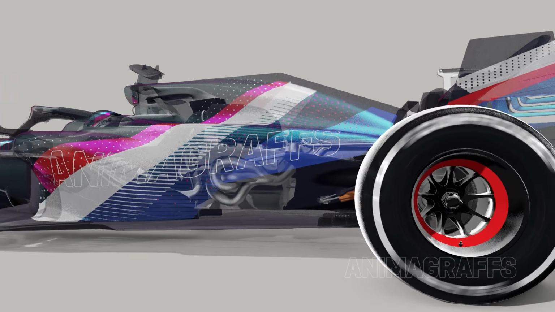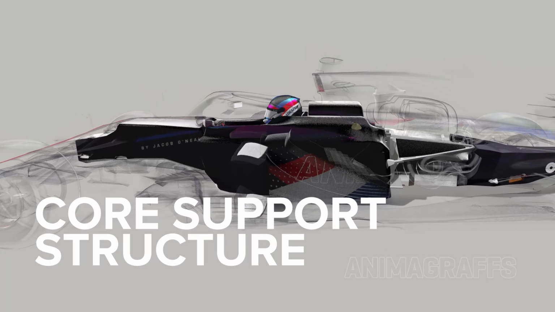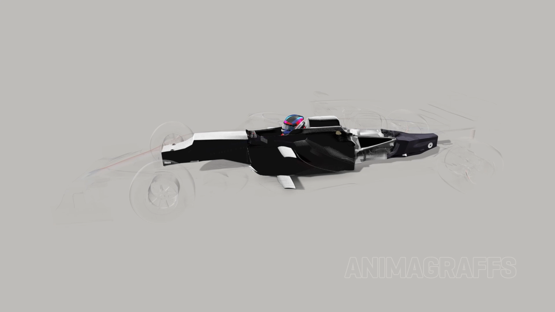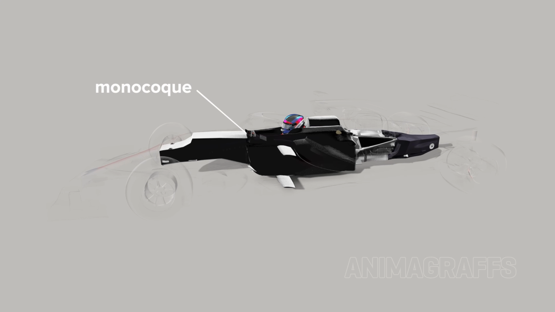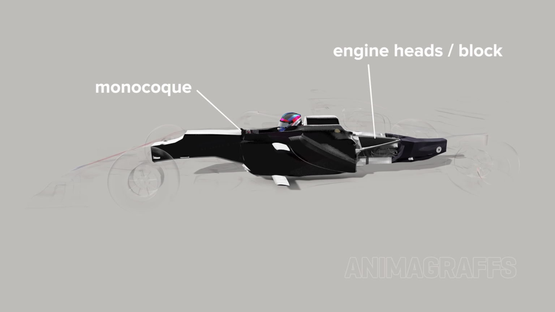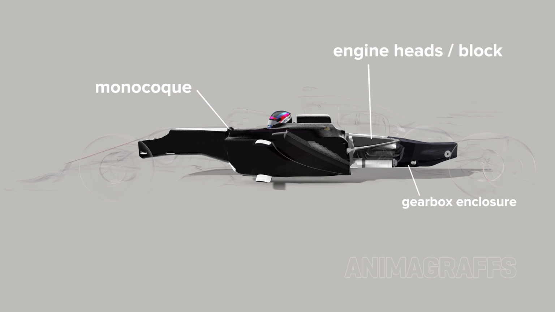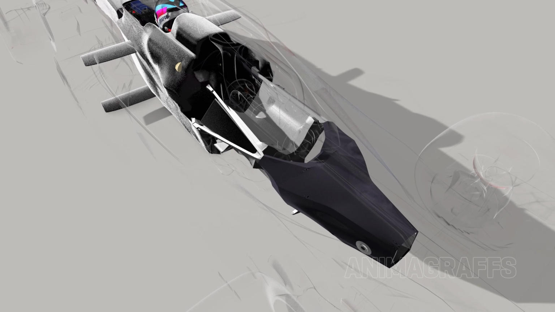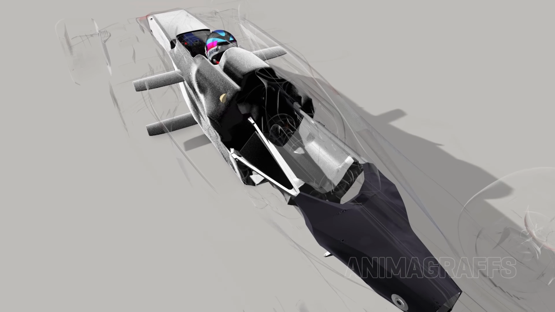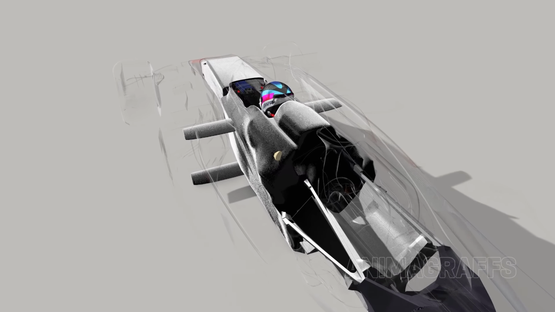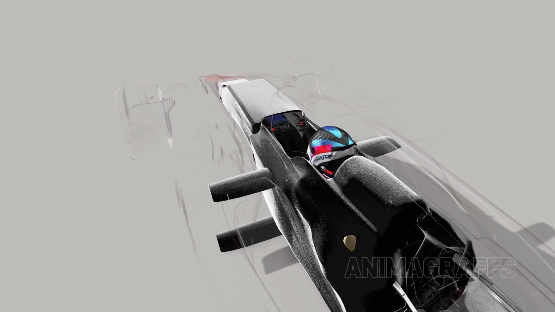Now let's go underneath this exterior bodywork, starting with the core support structure. A carbon fiber shell called a monocoque, the engine heads and block, and the gearbox enclosure form the main structural support for all other systems. There's no additional frame or chassis underneath.